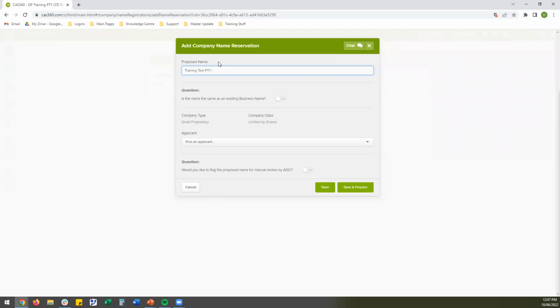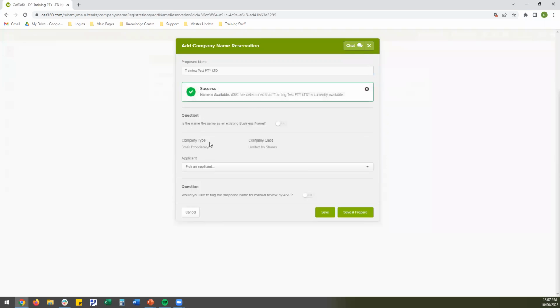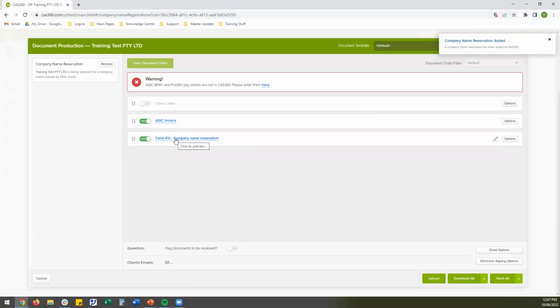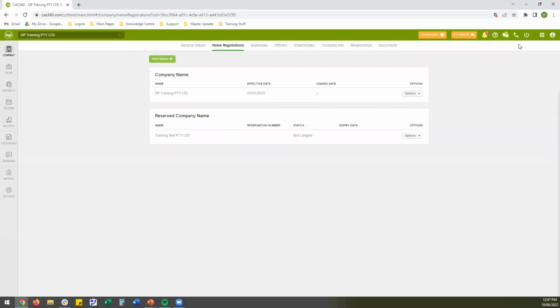I'll just put in a random name here. You'll have a couple of options to fill out, such as whether the name was the same as an existing business name. The company type and company class are based on the company that you have selected, and you'll have the option to pick an officer as an applicant for this one. After clicking Save and Prepare, that will prepare the Form 410. So that's the name reservation. That's now showing in the name registration screen as a reserved company name.